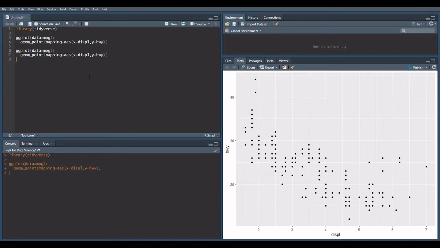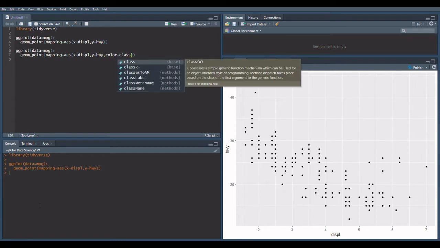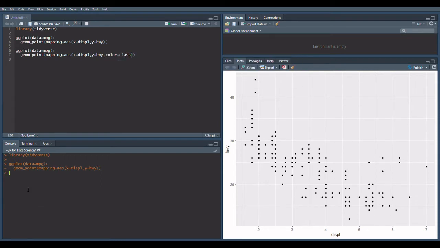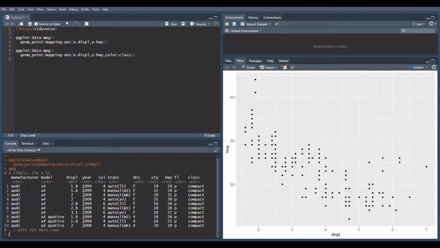Copying this in, in the mapping we're going to add an argument. We're going to write color, and it's going to be class. Just looking at our MPG data set again, we see the class of the car. There's a variety of different classes of car, and we're going to plot it and hopefully see some insight about why these points are outside of the general trend.